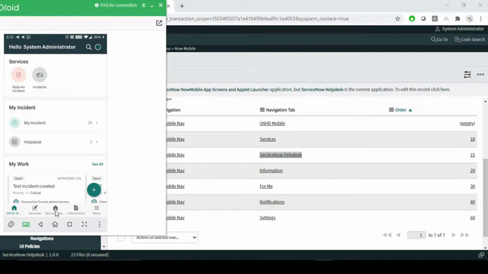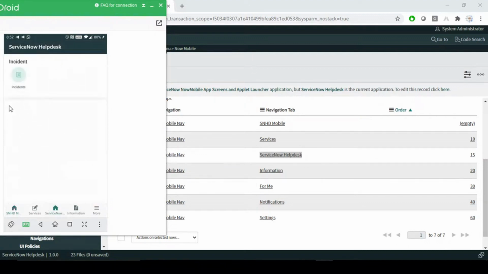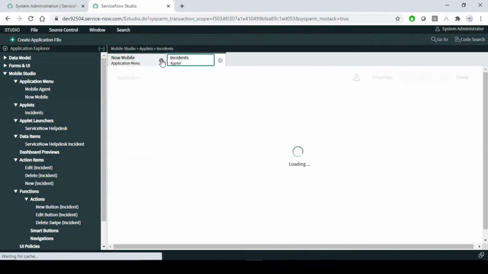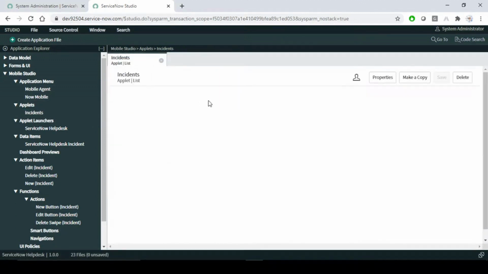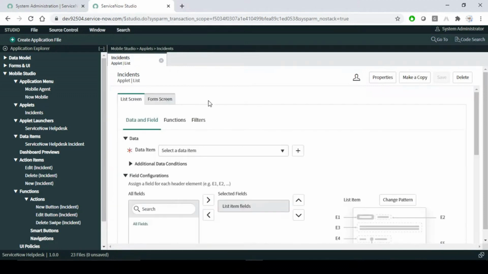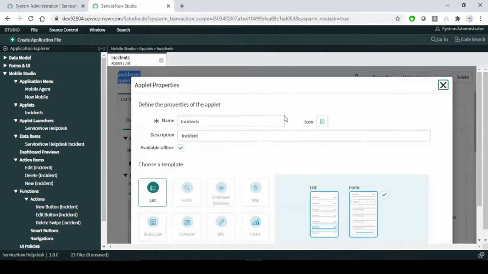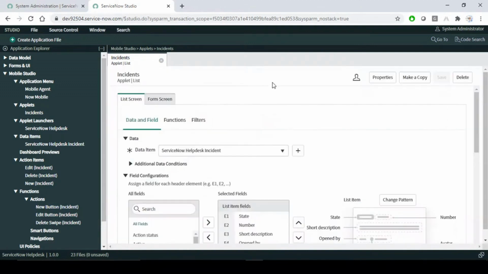So if I click it over here, as you can see, right now only one applet is there, that is the incident. Let me show you from here as well. So as you can see here, incident. If I change this applet name, it will start reflecting the same thing over there as well. Fine. So this applet name is incidents. If I want to change it, I will go to property and I can change it from here. So let it be. We will see when we create our own applet.